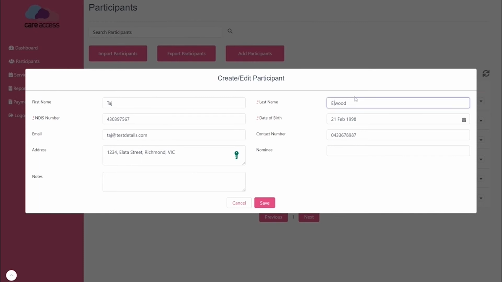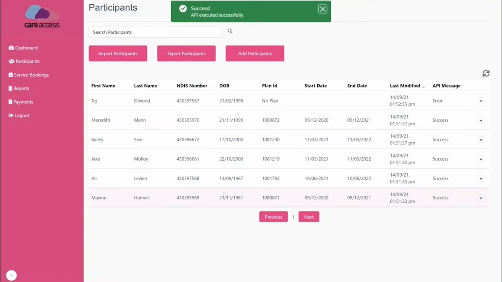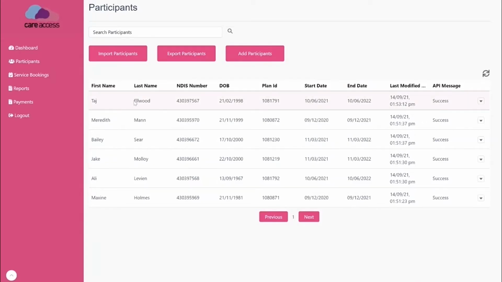After we've corrected the surname, click Save. Then, using the down arrow, click Refresh to refresh this participant's details. You will see that their new plan ID and start date and end date has been retrieved, and that a success message has now been displayed in the API message box.